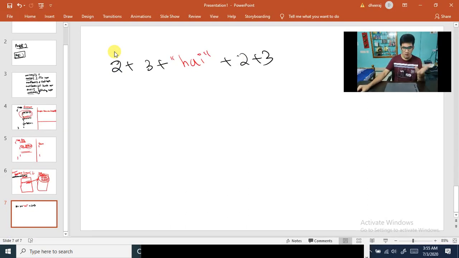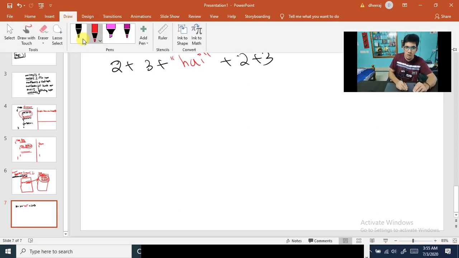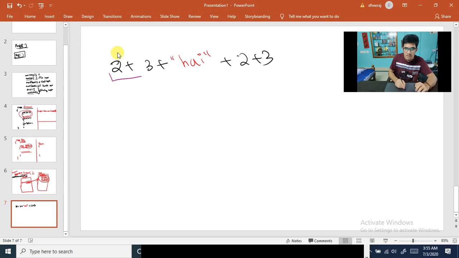Now tell me which operator has the highest precedence. Don't you think the plus operator is the only lonely operator here? Yes, which means you have to solve it from left to right. So first is this plus operator, and you have to solve only that operator.